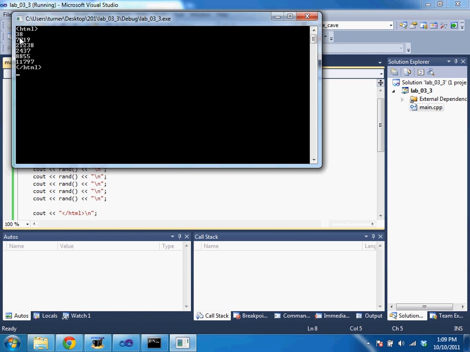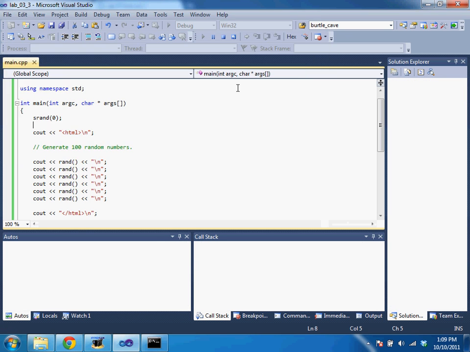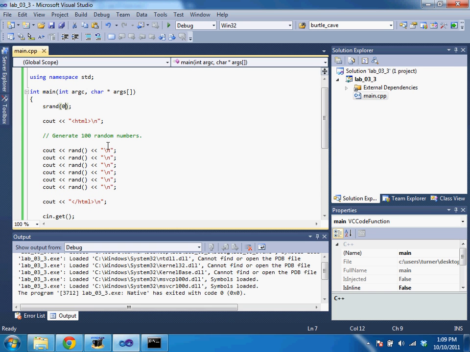38. Oh no, it must be a different one. Now we're getting a different number. 38's our first number. Let's put a 1 in there. Maybe that's the default.